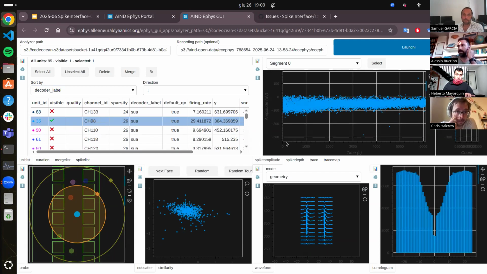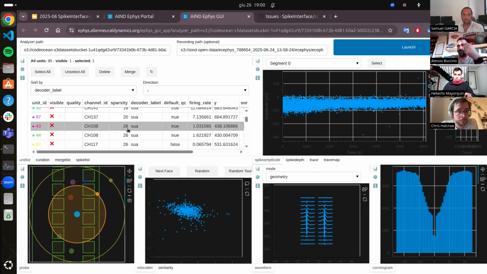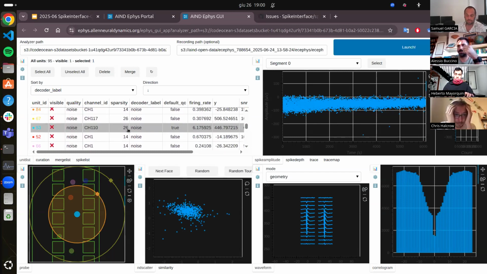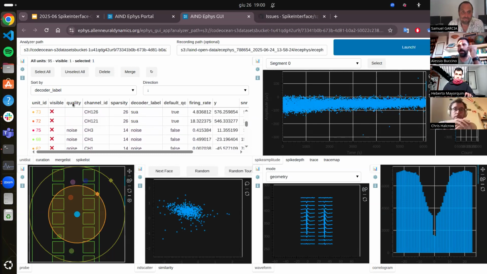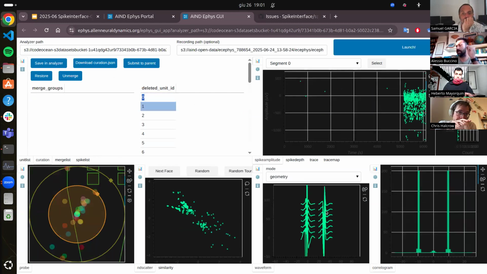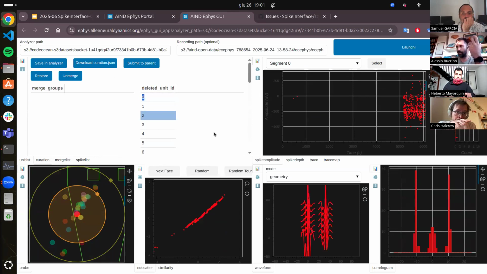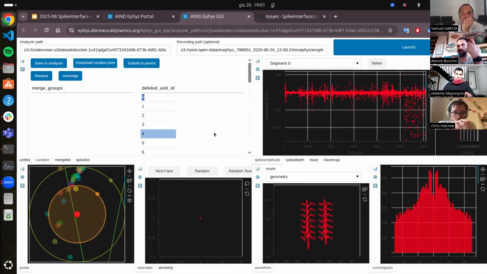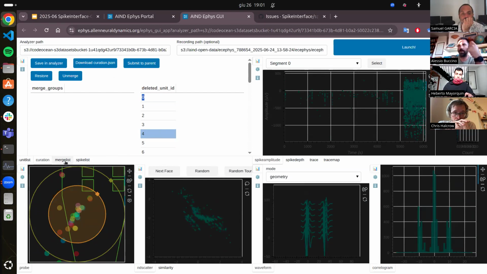And the other thing that you can do is also instantiate the GUI with pre-curation. This is what we did here in order to speed up the scientist's job. First we pre-label the noisy units as noise, also in the quality. And in the curation tab, we pre-delete these units. So the scientists can now just explore this list of bad units and confirm that these are actually noisy units, and then proceed with something that is a bit more interesting.